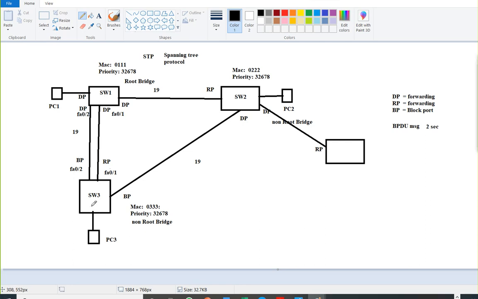So in this scenario, from switch 3's point of view, let's say we're going to talk about this link later on. This switch has FastEthernet 0/1, this is one link, and FastEthernet 0/2, this is another link, right? We have two links, but we're going to talk about the FastEthernet 0/2 link later on. But now we're going to talk about FastEthernet 0/1 for this one. Now from this switch 3, you have one link, and you have another link.